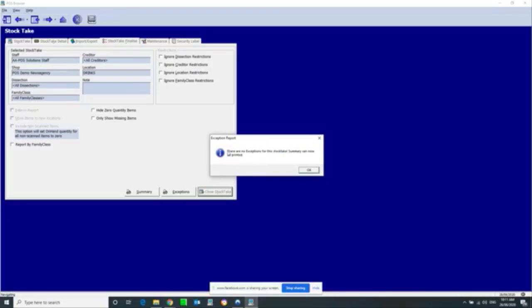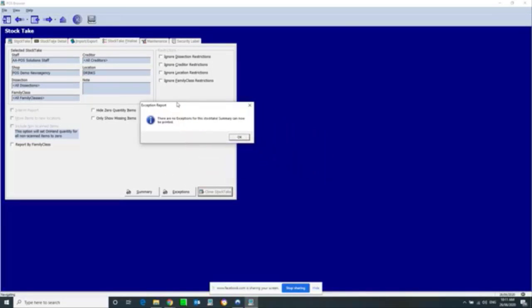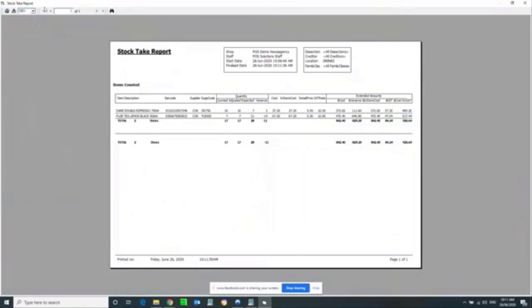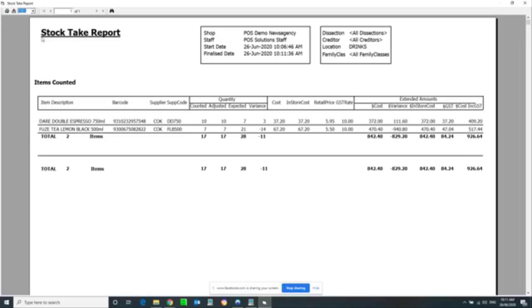And that's done, and it's telling me there are no exceptions, so that's good. So I haven't scanned anything in that it didn't expect to be in that location or anything like that. I can now print this summary report. I'll just zoom in a little bit. There we go. Hopefully everyone can see this.